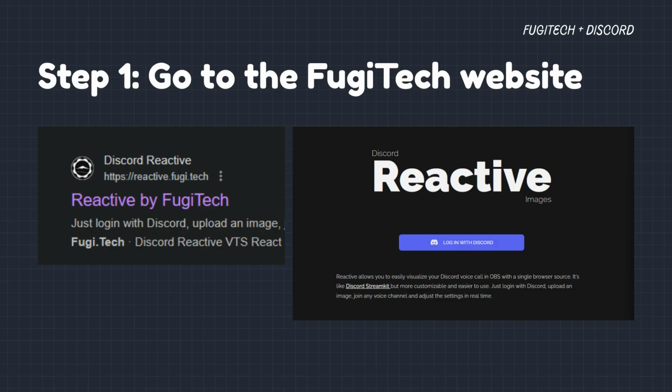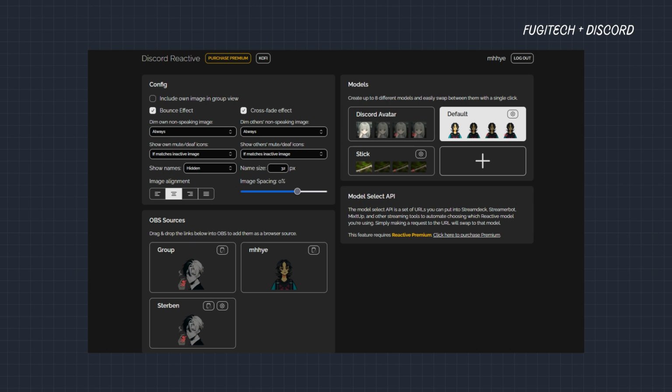So step 1. Go to FugiTech. Type on the Google search for Reactive FugiTech. When you're at the said site, you should link your Discord account with it. Once you link your account, a whole bunch of settings and properties will show up in this site.